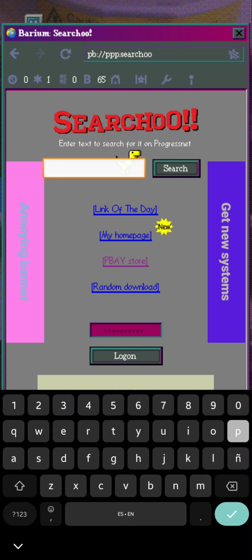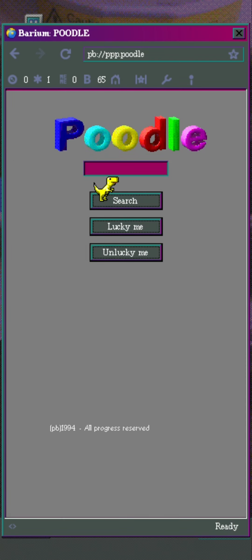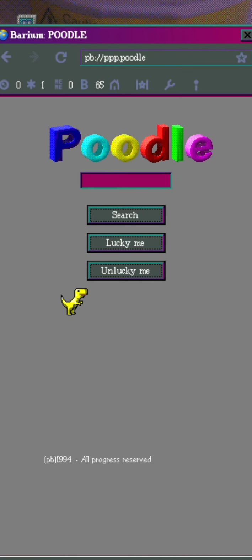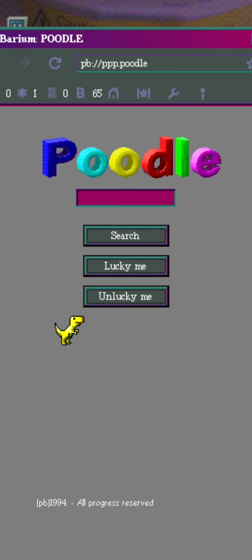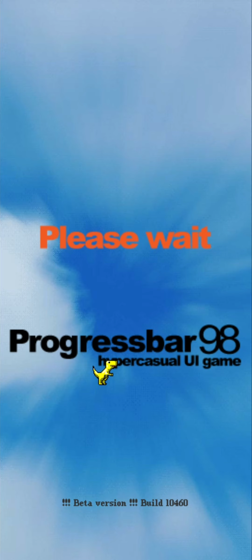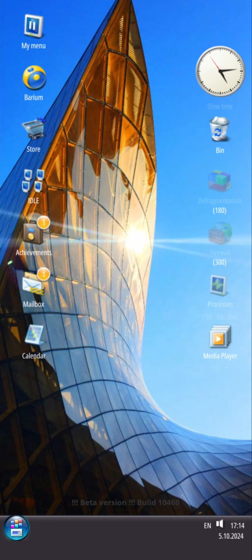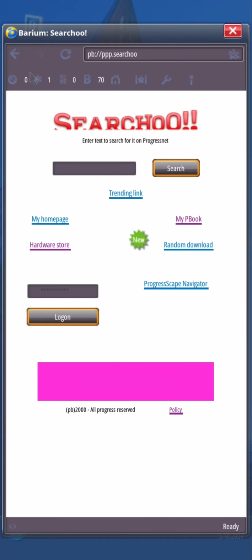By the way, I need to go check what the Poodle website looks like in different systems. There it is. Now the logo is in 3D. Wowee. That rhymes. So there's Poodle in the 90s. Now we're going to check the Poodle website in the 2000s and early 2010s. We're going to go back to Progress Bar. Let's go to Progress Bar 7. Why not? Okay, same icon. Alright.